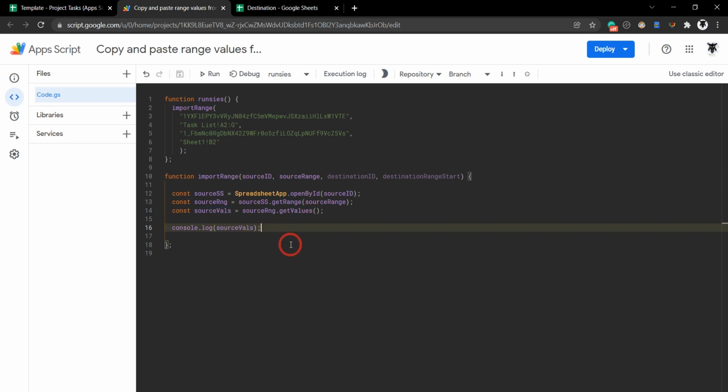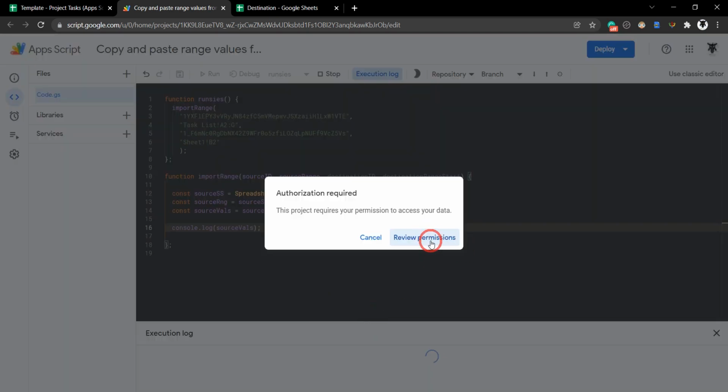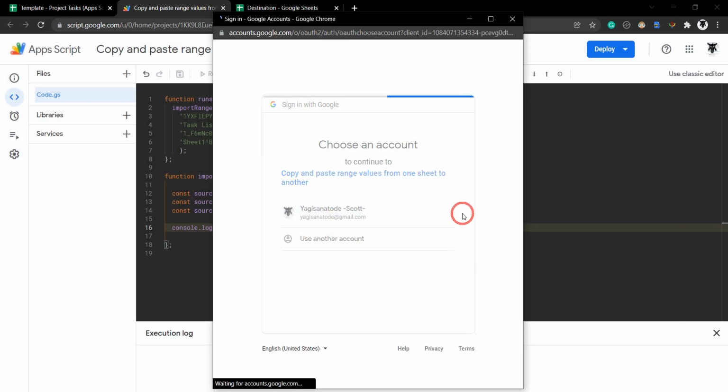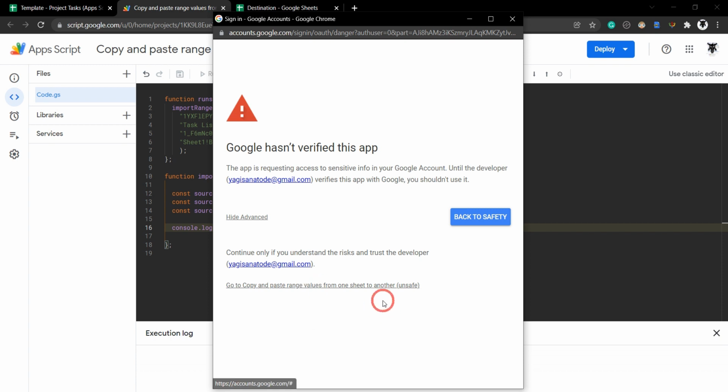If you haven't run the code yet, we'll also get a request for authorization of the Google Spreadsheet scopes. So let's hit run. Authorization required, great. Let's review permissions. Yeah, let's click on me. Oh no, big scary warning. Let's click on advanced because we are elite Google Apps Script users, and go to our range.